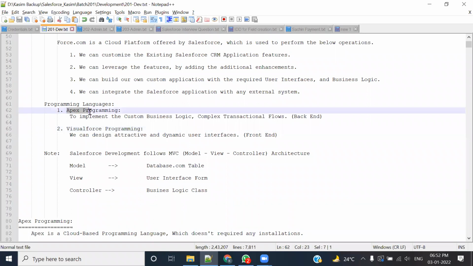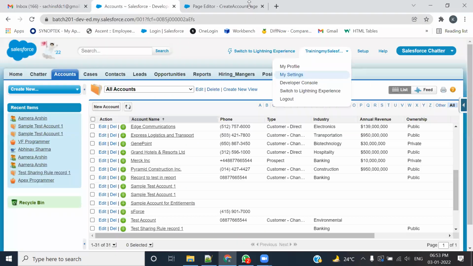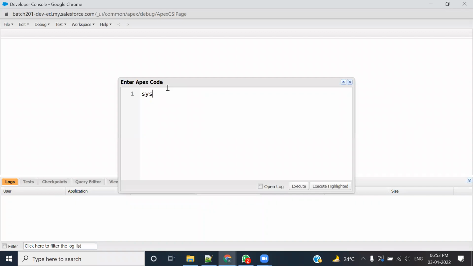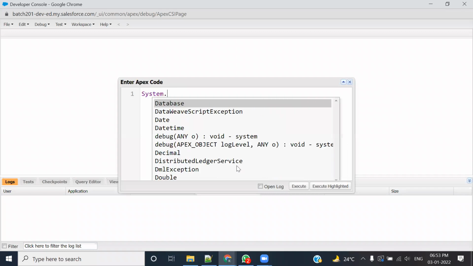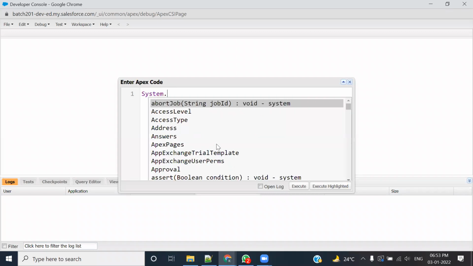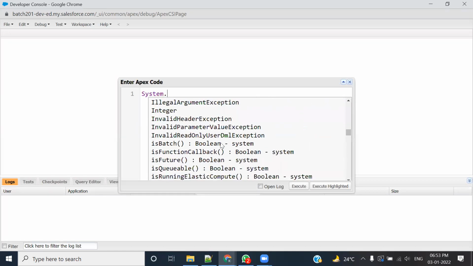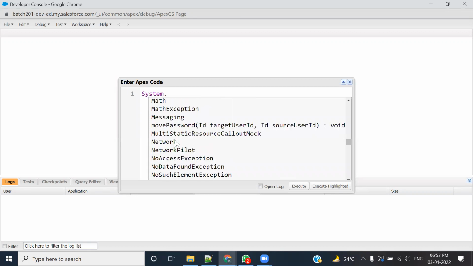Don't worry about this, because Apex itself is 70% automated code. How? Let me show you once again. If you haven't written any programming before, don't worry about that. If you try to see this, probably my network speed is slow. When I write System dot, System is actually a class. It's a ready-made class, and these are all the methods of that. We just need to select one of the methods, whatever we require. See, these are all the methods.